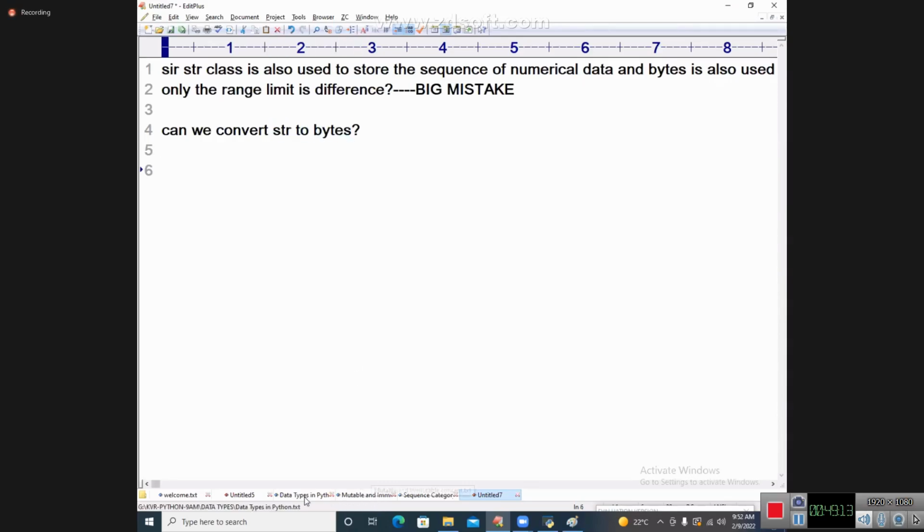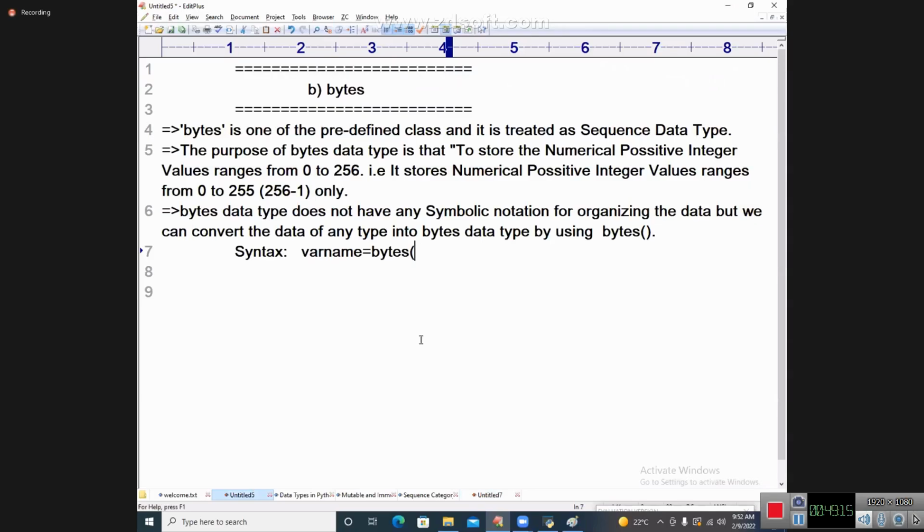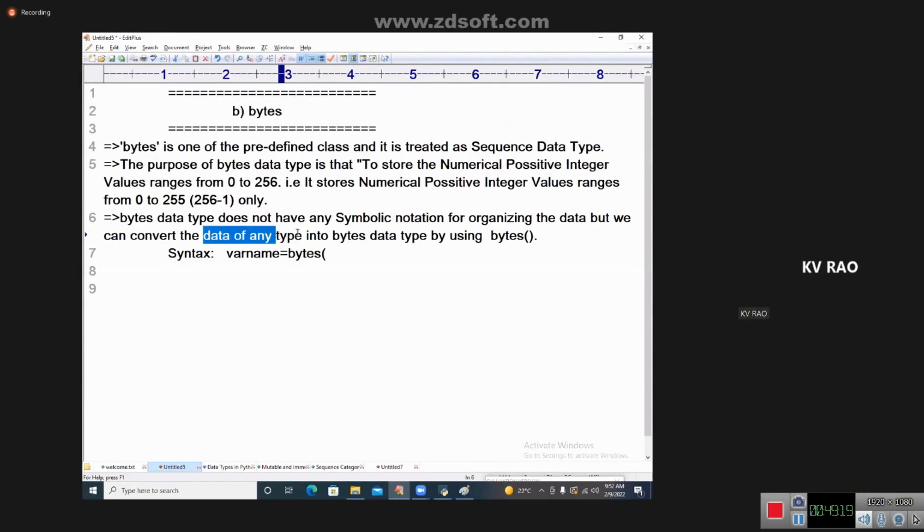Leave it. Coming back to the point, we can convert data of any type into the bytes data type by using bytes here. So I am writing here object. Which objects are we going to give? Maybe a tuple object, maybe a list object, because I am going to introduce type conversion techniques after this.